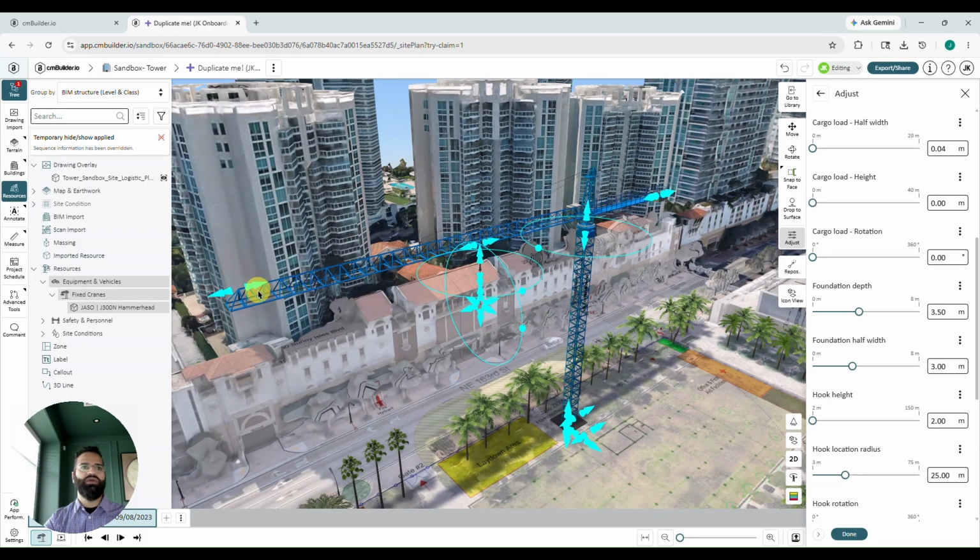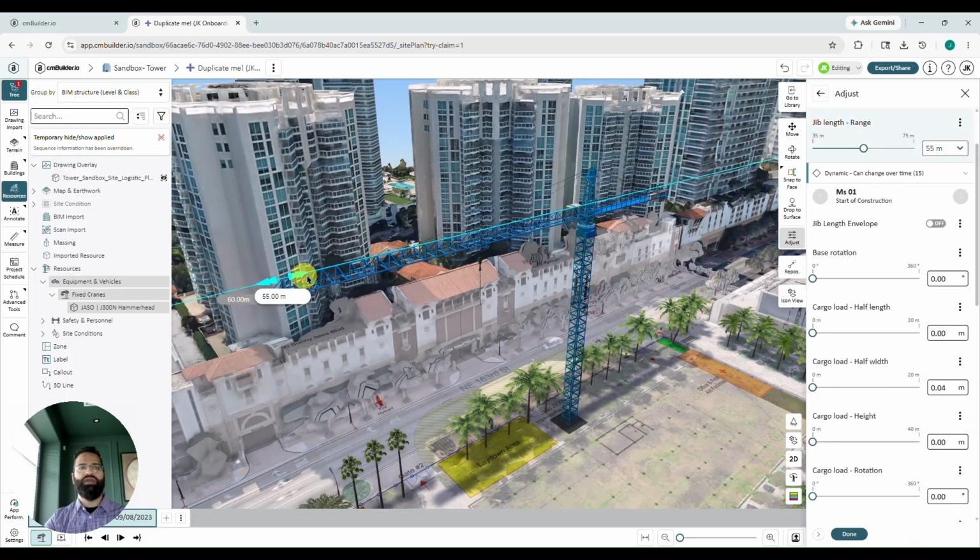So let's go ahead and grab our jib handle here and adjust that. And you're going to notice this one behaves a little bit differently. Instead of allowing me to stop at any point I want with a continuous range, this one is changing in increments. So starting at 75 meters, it changes in 5-meter increments up to a minimum of 35 meters. And those increments are not random. They are what we saw on the manufacturer spec sheet.